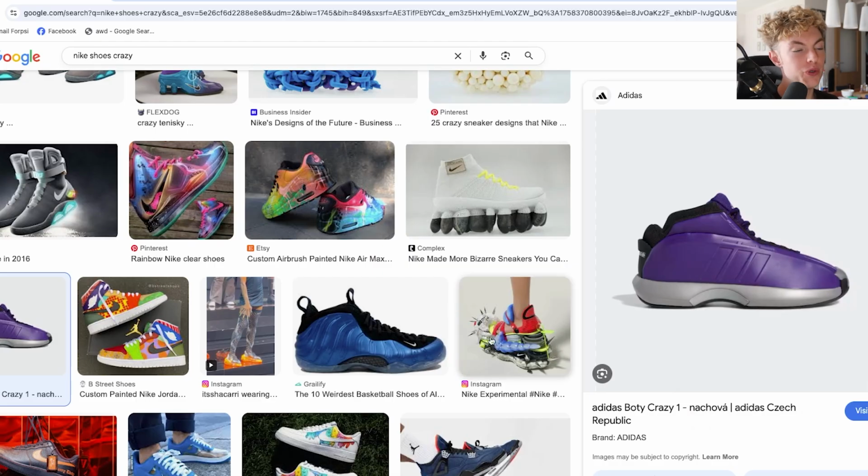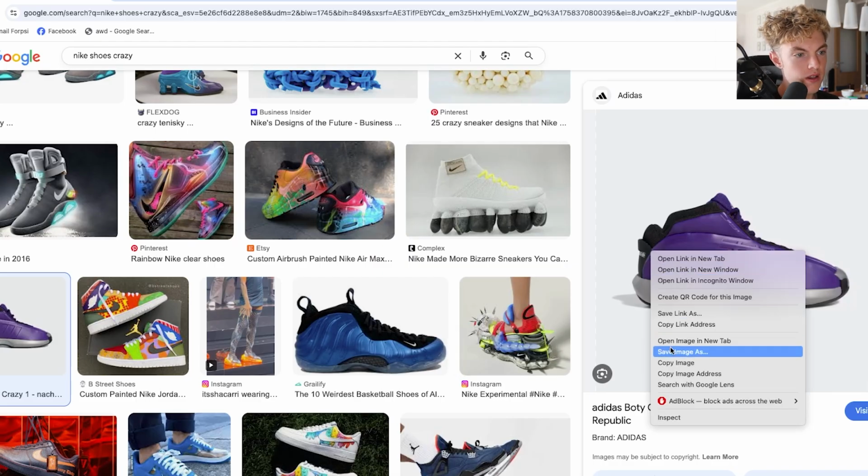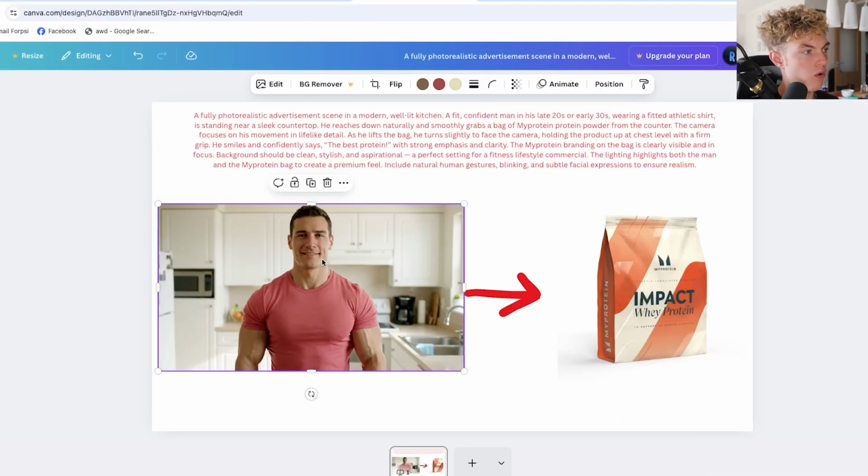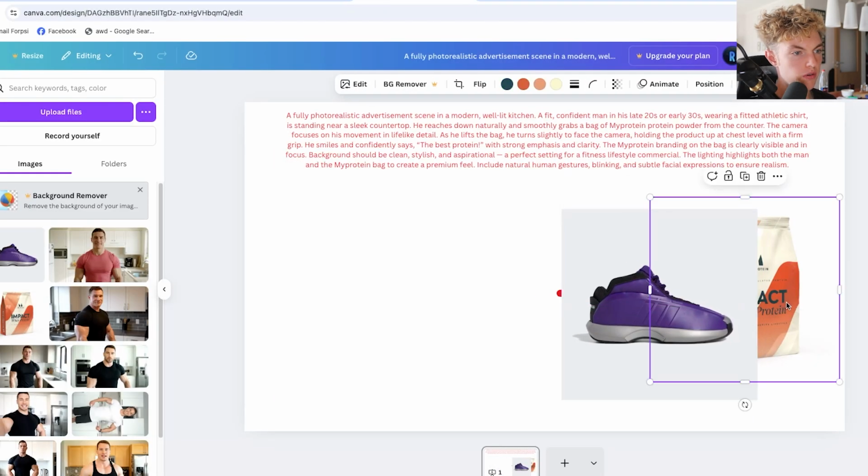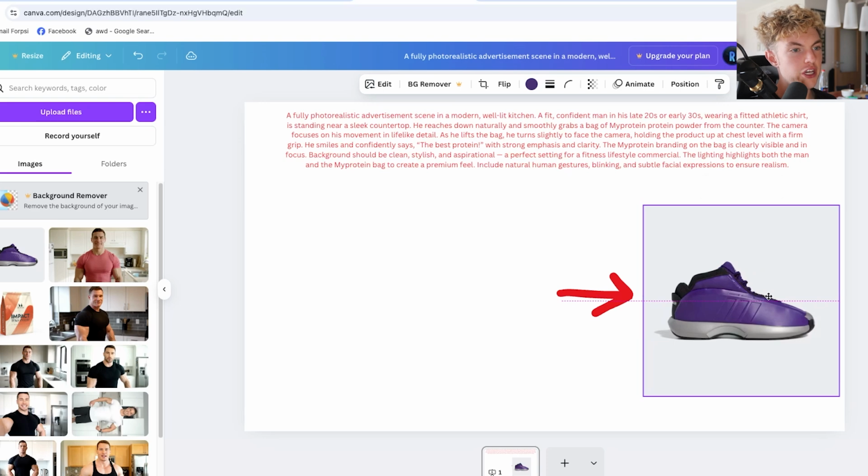So now let's try it with shoes. So we can go ahead and grab a picture of shoes, download this one, and go back to that same board and paste it in. I'm going to switch it with the protein. Here's the shoe. Then let's generate a new person.